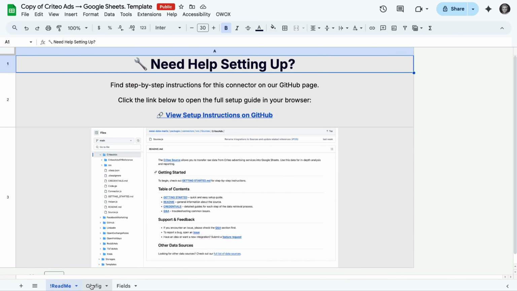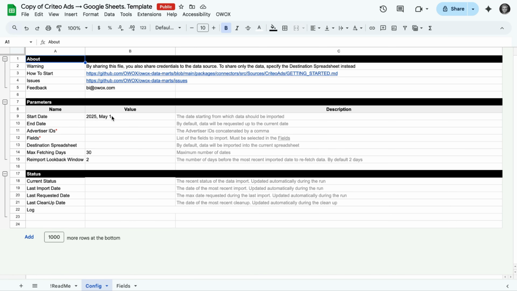Great, you've copied the document. Now let's configure the connector so it knows exactly what to fetch and from where. First, go to the config sheet. Start by setting the start date for your import. This tells the script when to begin pulling data from.